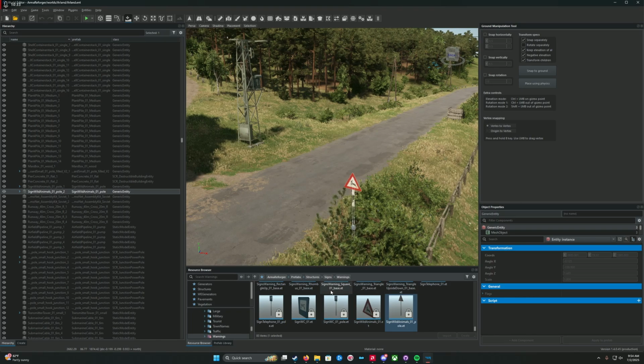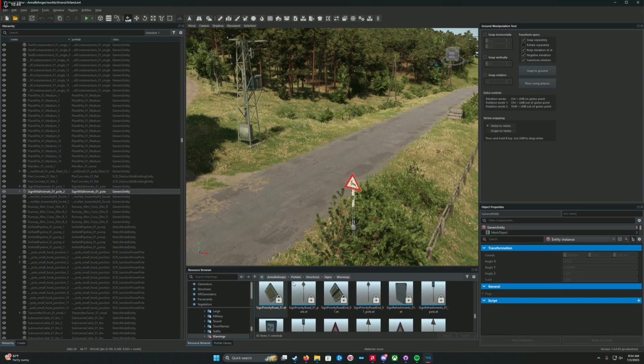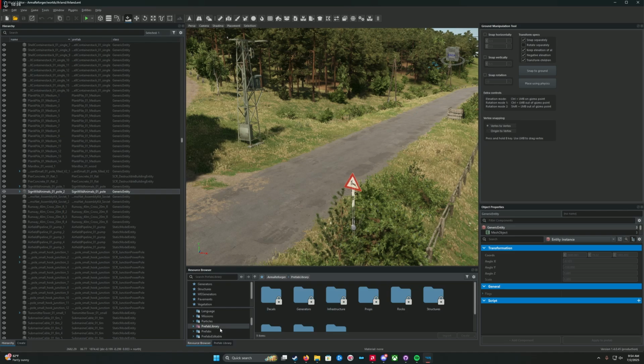The other thing too is you can kind of learn what they start to call things. A lot of their signs in this folder look like they begin with the word sign. So as you get a little more experienced, you can learn what to type in the resource browser to find what you're looking for later on. And you're primarily going to be working out of the prefab library and prefabs folder.